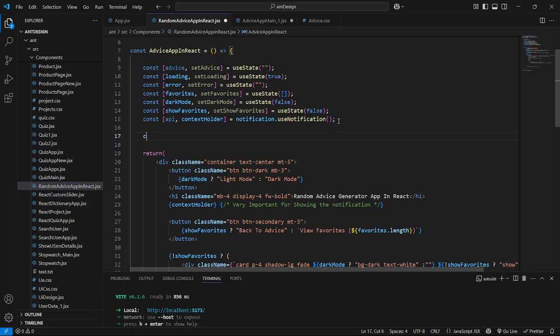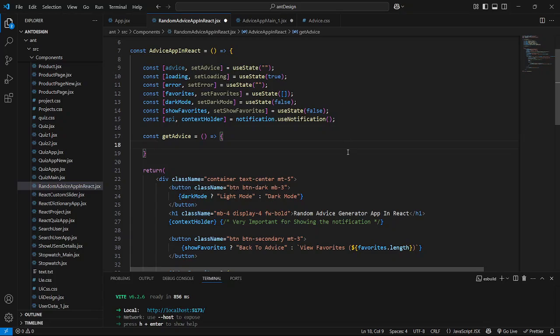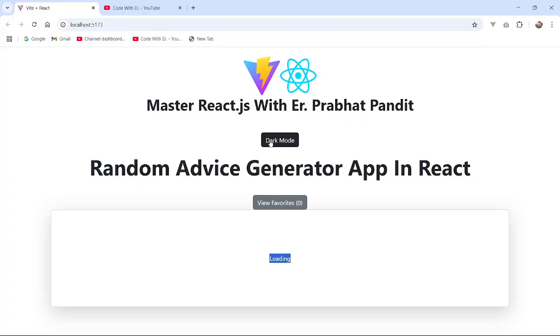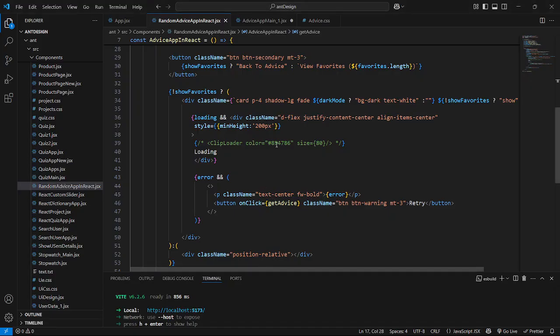Let me create here const, and equal to, I'm going to use the fat arrow function, but here we will be using an async method. So we are going to make this method an async method, so we have to use the keyword async. Now we have to use the await keyword as well, just to wait for the promise to be resolved. Let me save the file, and we don't have any error, we don't have any issue.